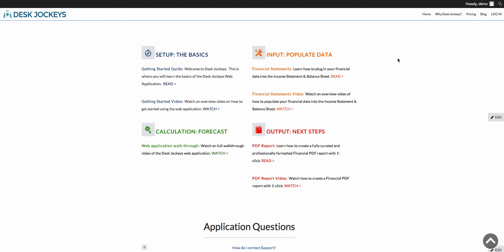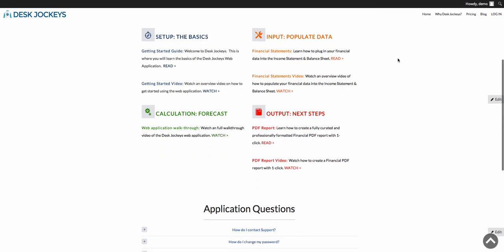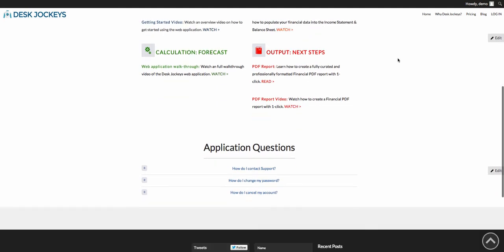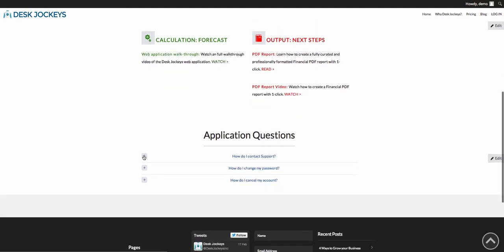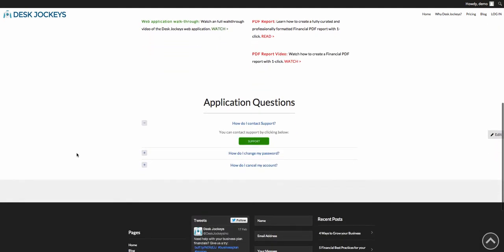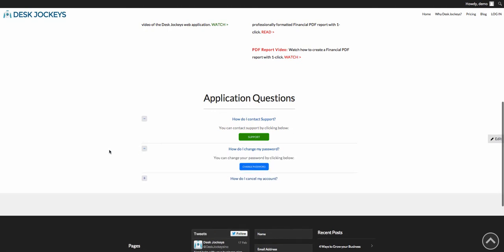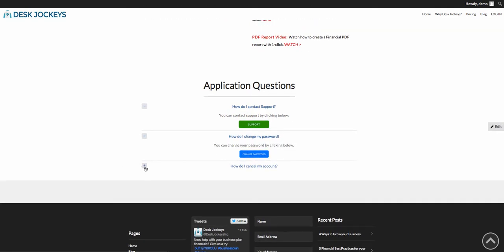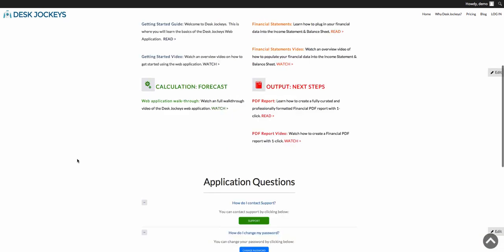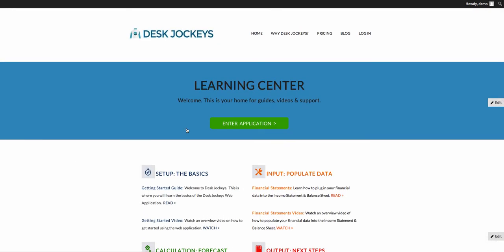Below the four main sections of the Learning Center are specific application questions. These are more administrative in nature and cover various topics such as contacting support, changing your password, and also canceling your account. When you're ready to enter the web app, simply scroll up and click the Enter Application button.